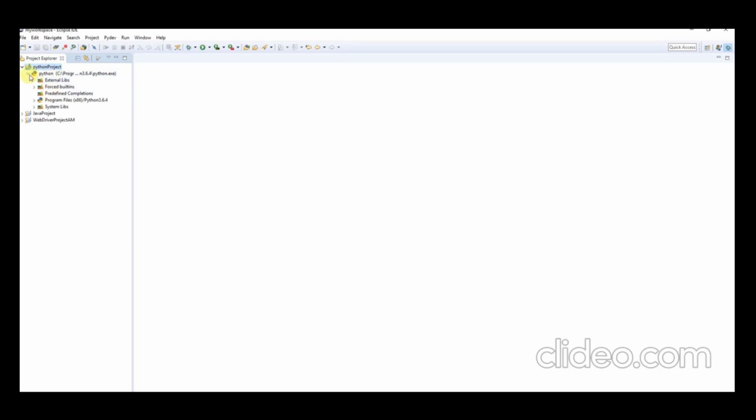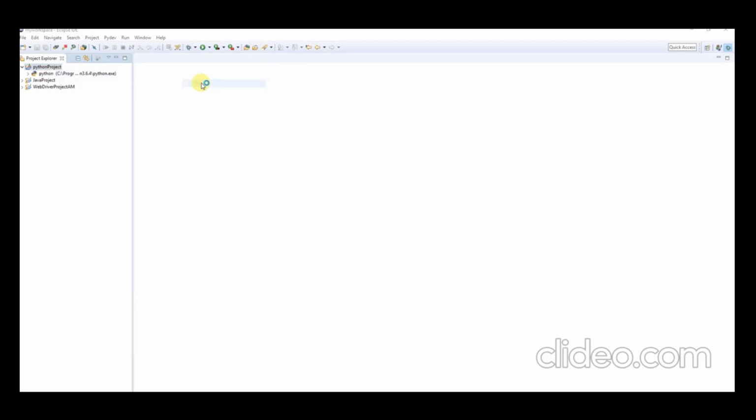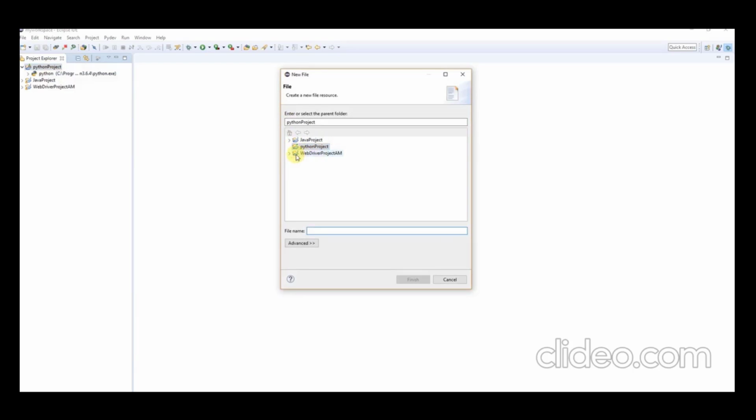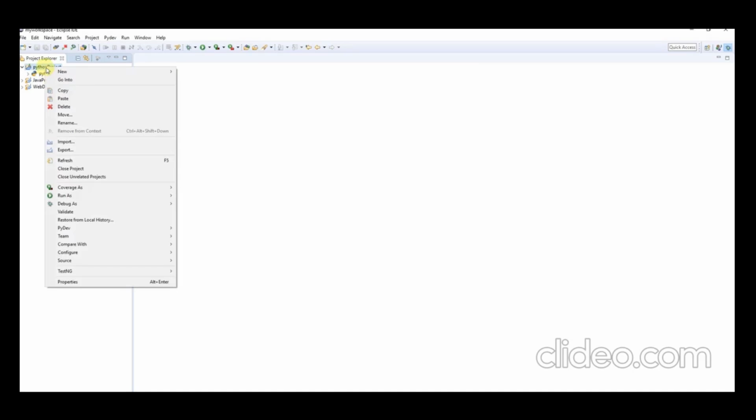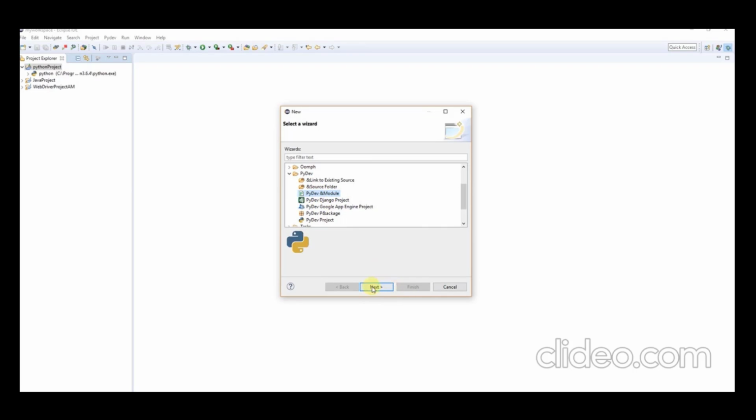There is also one more way. Just right click here, New, go to Other, and here you can see PyDev. Inside PyDev you can select PyDev Module. So there is an option, right? Then click on Next, and it will create a new module actually. But instead of this I will just create a new file, and just give some name here. Let's say I'll give test.py. Now finish it. Now it has created a new Python file, test.py.